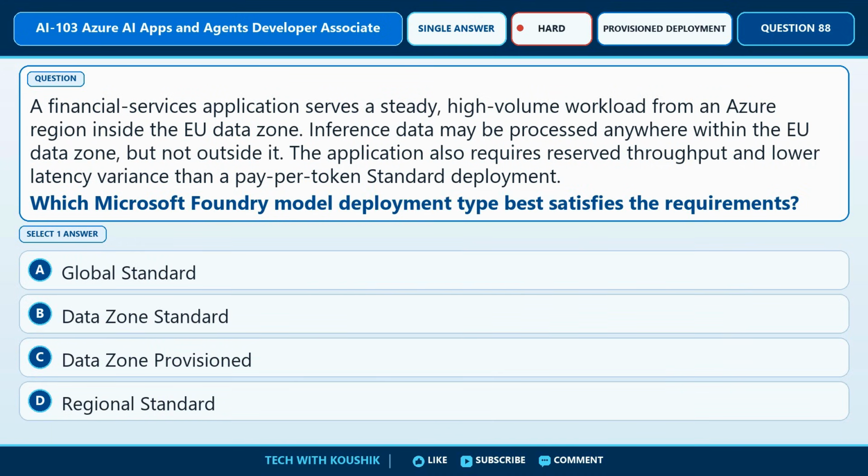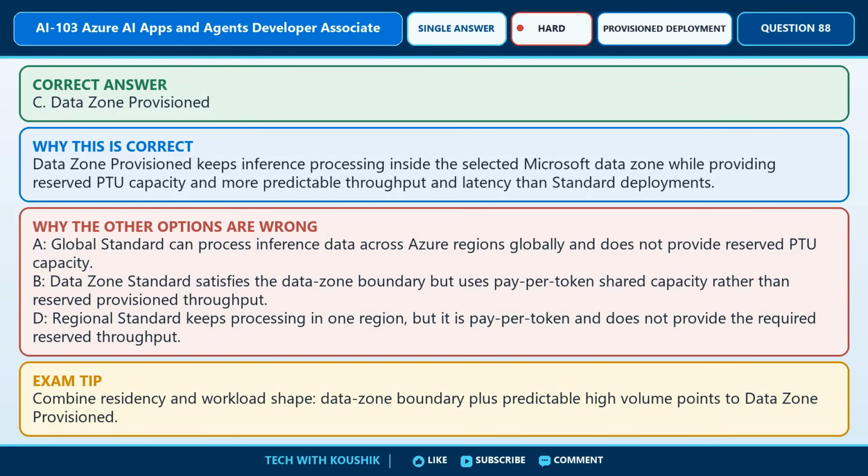The correct answer is Option C, Data Zone Provisioned. The requirement is satisfied because data zone provisioned keeps inference processing inside the selected Microsoft data zone, while providing reserved PTU capacity and more predictable throughput and latency than standard deployments.